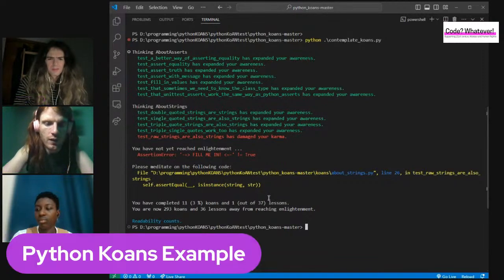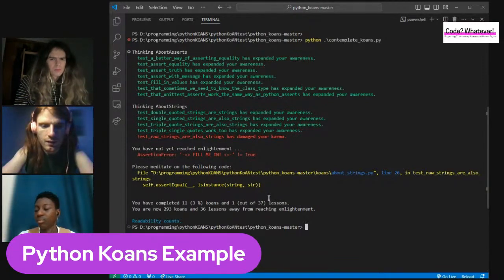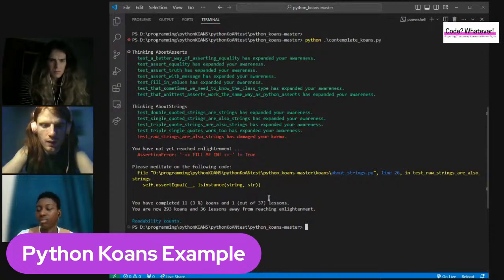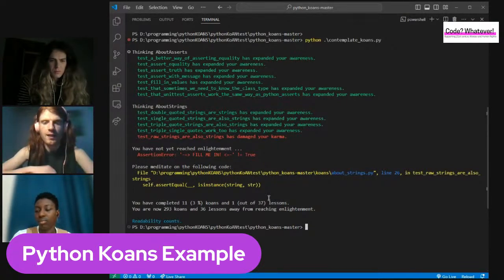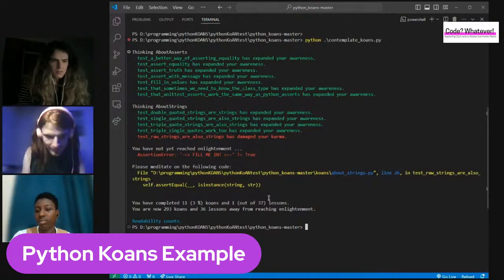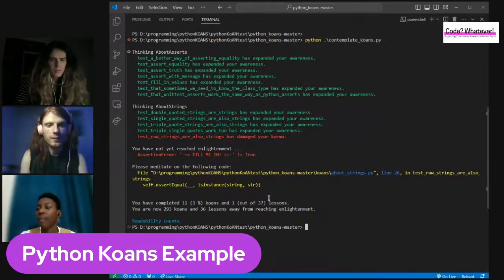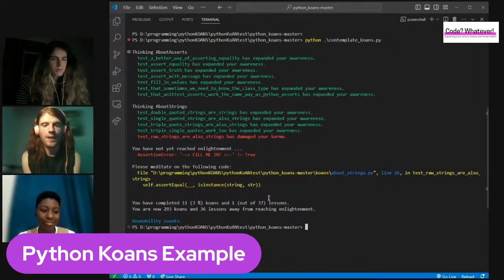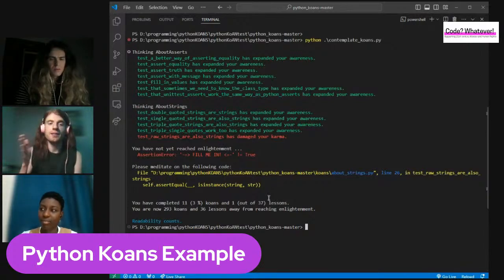Please meditate on the following code. And then on the bottom, it says you have completed 11 koans and 1 out of 37 lessons. You are now 290, etc. So it looks like there's progress, right? There's something going on that isn't fully completed.